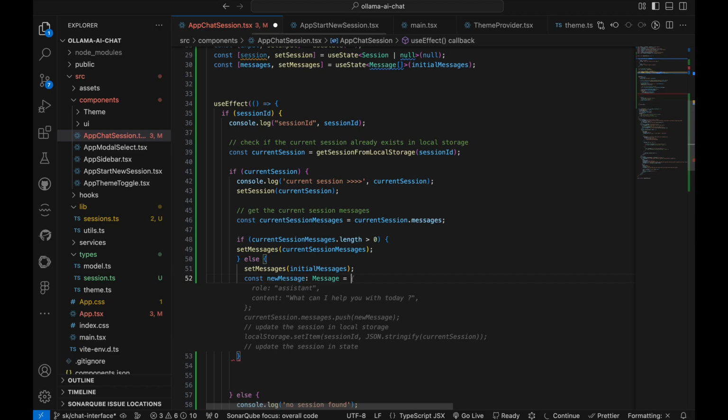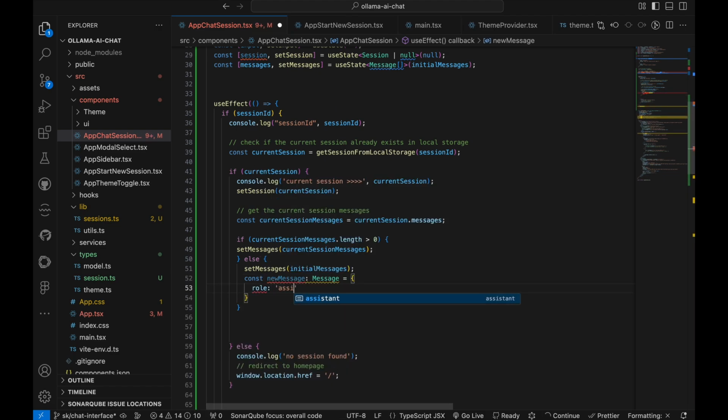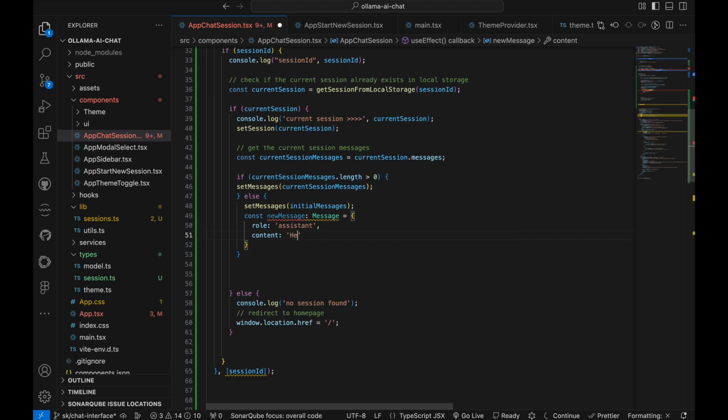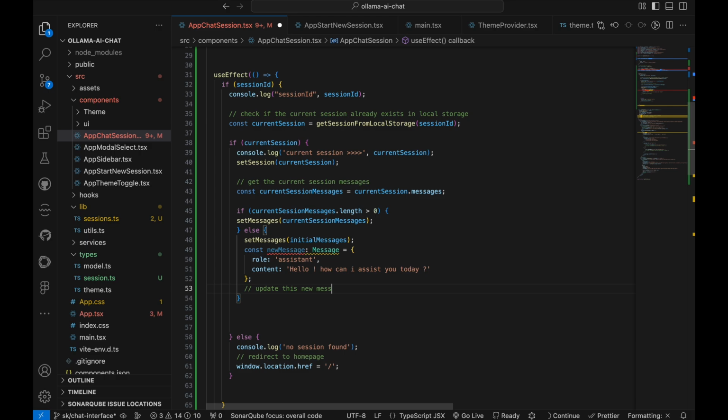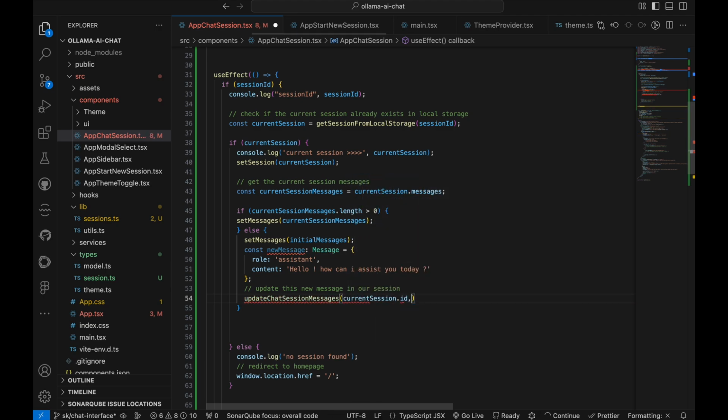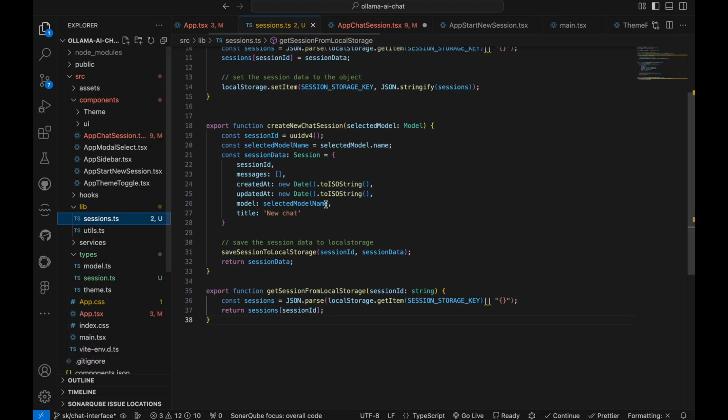Right, so we'll create a new message with assistant and content: Hello, how can I assist you today? Then once we have this message, for example, if it's a new chat, right? So the first message will be this, and then we will update our chat sessions in our local storage. So we'll create an update chat session messages function. A new message. So basically it will append the new messages.